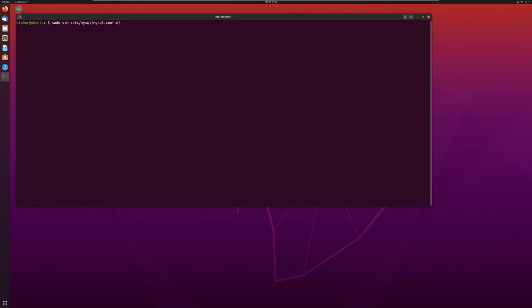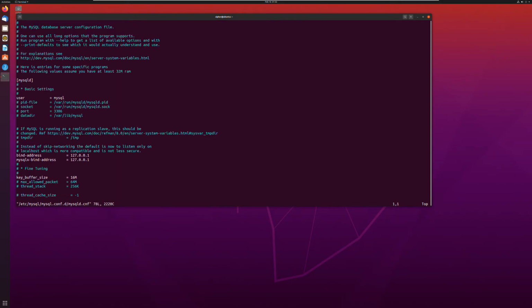So I'm going to Vim the /etc/mysql/mysql.conf.d/mysqld.cnf. Pretty sure that's it. Yep. Okay, cool. So we're going to go ahead and edit this file. All right. Now there's two things that I'm checking for. The first one is the bind address. Okay. 127.0.0.1. Perfect. That's what I want.